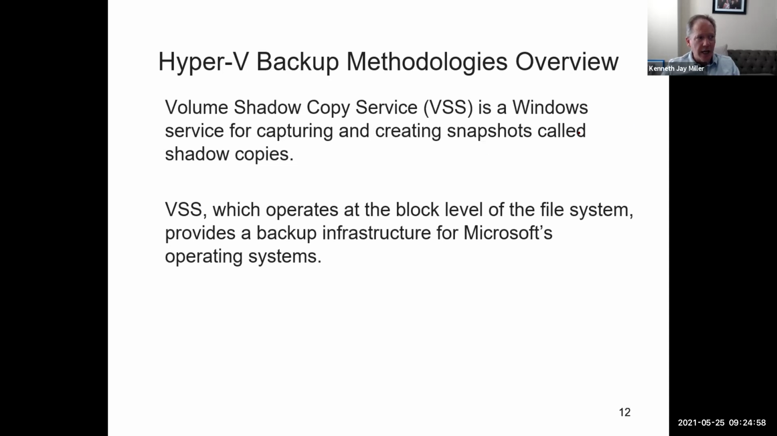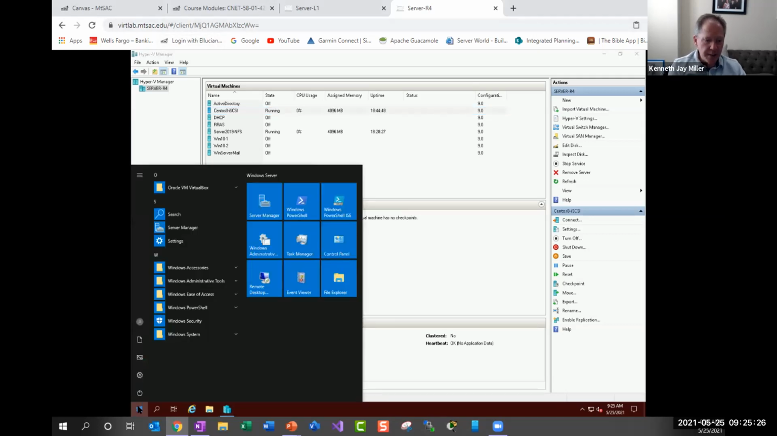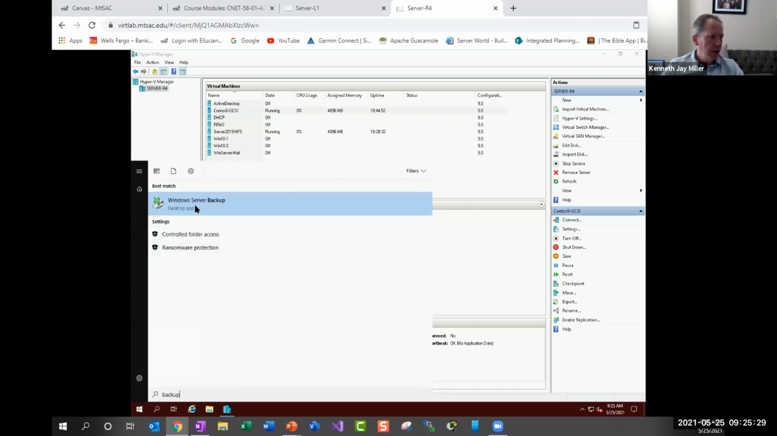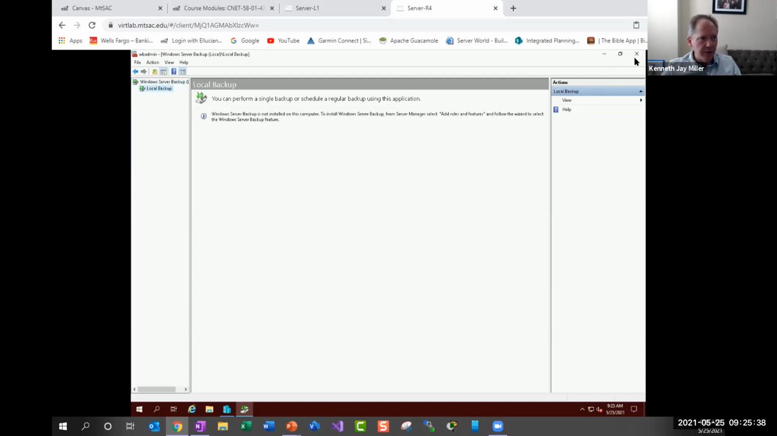So, the Volume Shadow Copy Service, which we talked about previously, is used to make a backup of our environment. Now, Volume Shadow Copy, which operates at the block level, provides the infrastructure of Microsoft's operating system for backing up. Now, if I come over to this server, so this is my server, and if I just type backup, it says Windows Server Backup, and this is on my local machine.